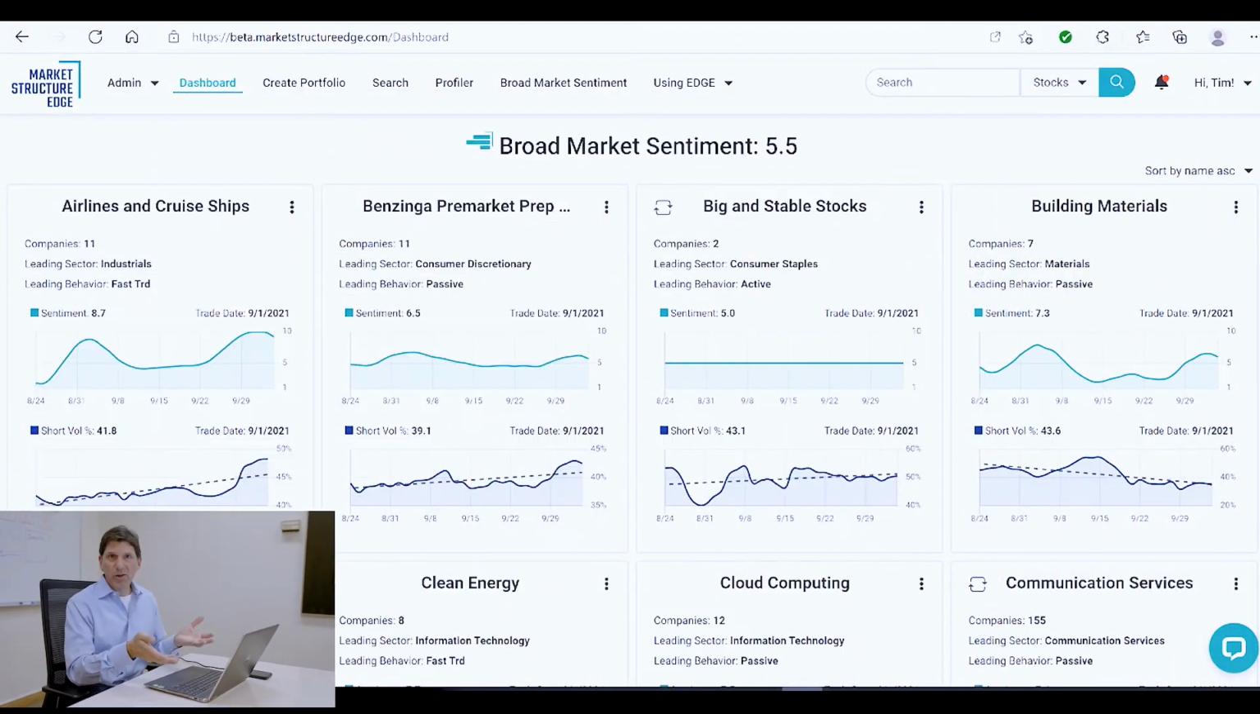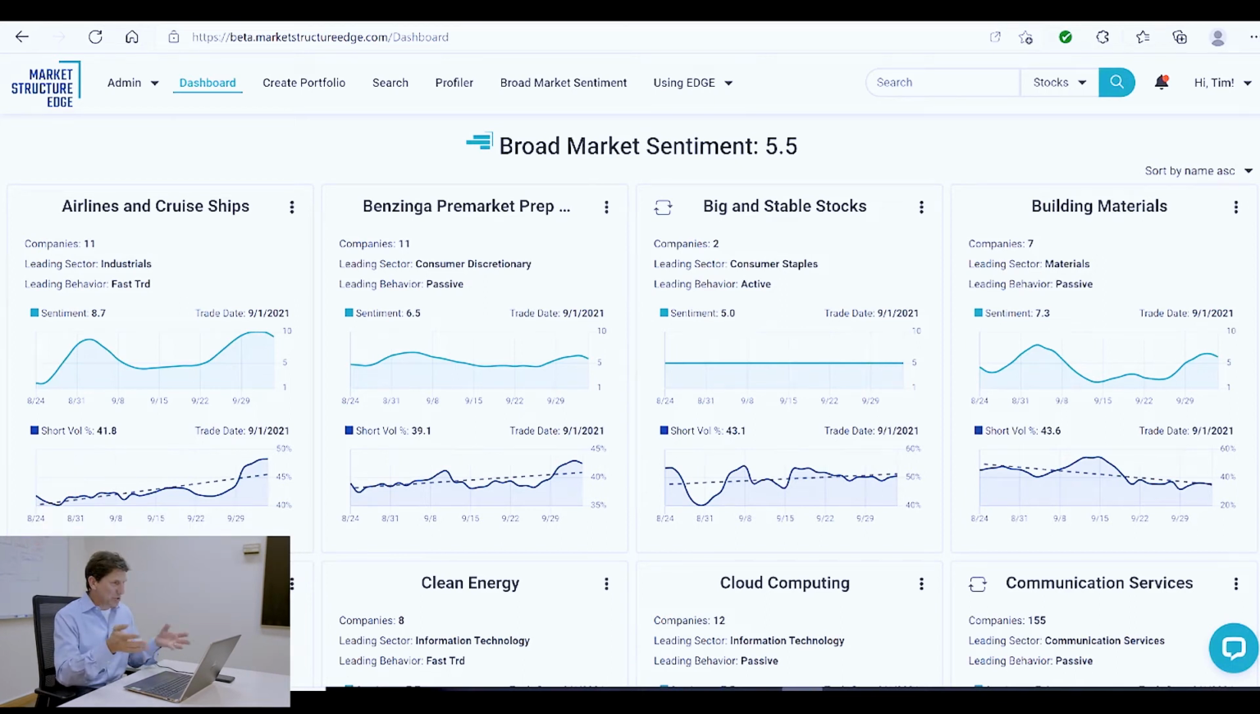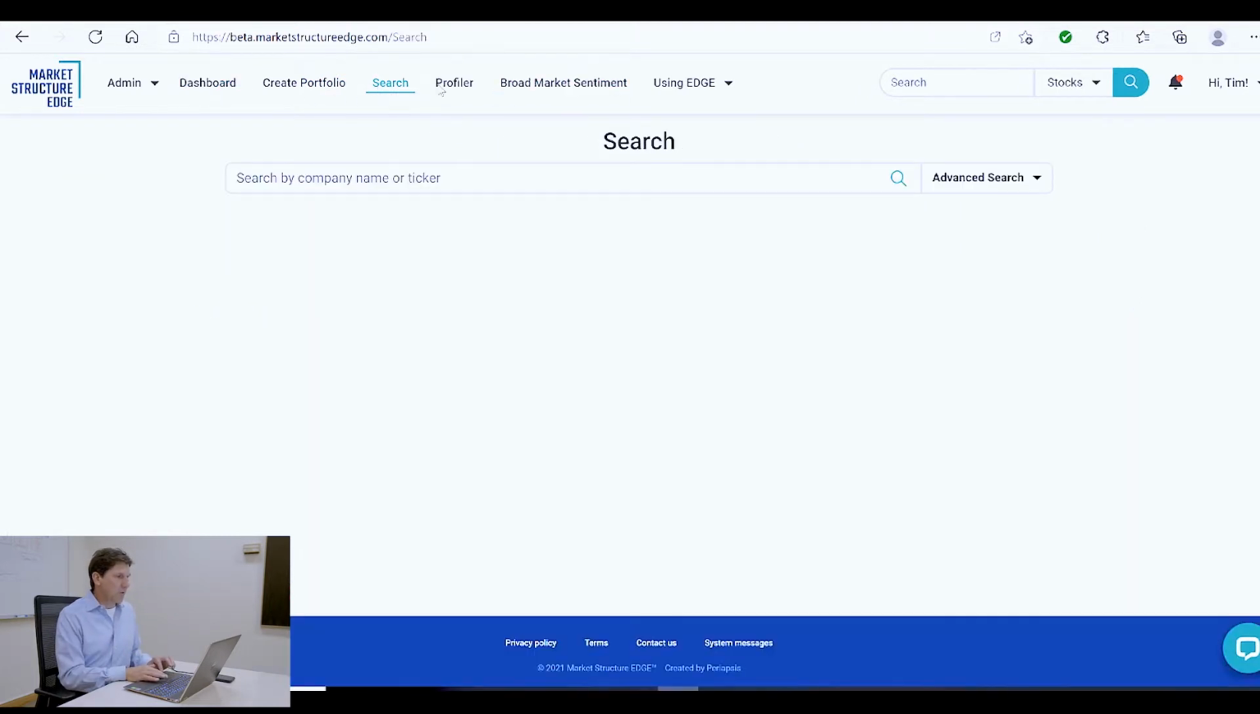When you log into the platform, you're going to arrive at the dashboard that shows you your portfolios, both the ones we create for you and the ones that you create. It's a very simple navigational scheme here. You can see across the top, if you want to create a portfolio, that's easy. If you want to search for something, you could do it that way, or you can do it right here. They're really interchangeable. It's just to make them very quick and easy to use.